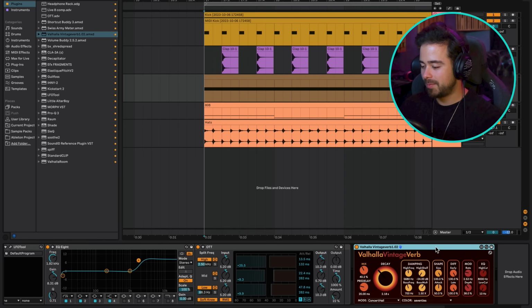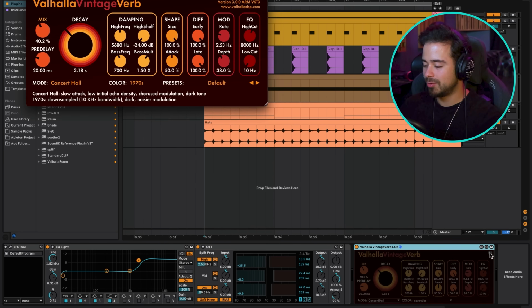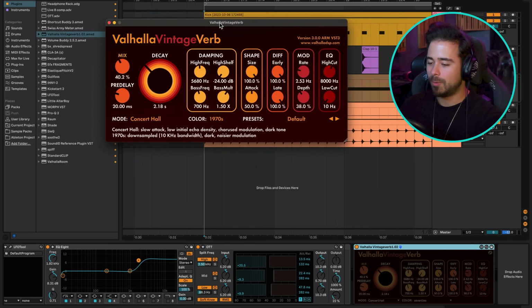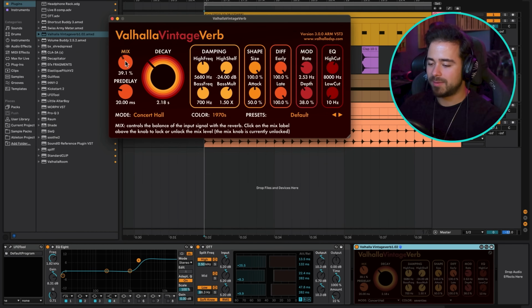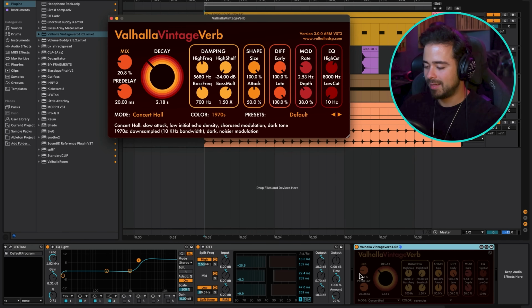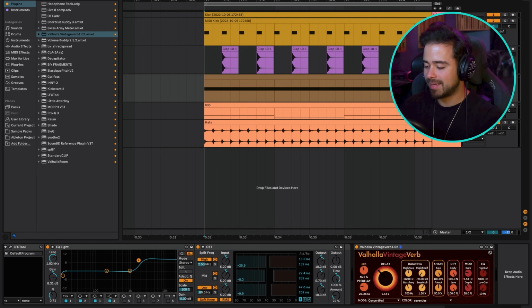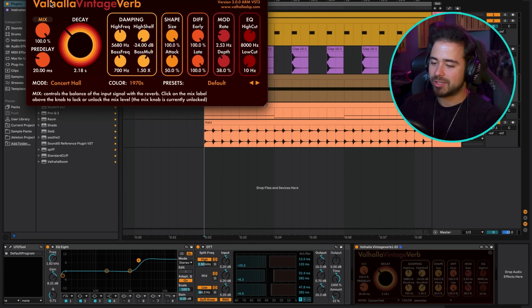If you want to open the bigger version of the plugin, you just click this tool section over here, and the plugin opens up itself. The mix is at 40%. Let's take it to 20, like this. And if you take a look at the window here as well, it is exactly the same. So if you get it to 100%, the plugin is actually 100%.